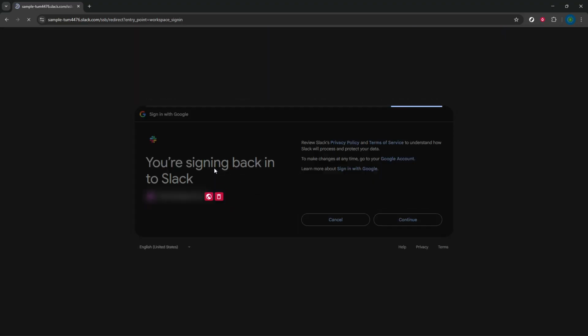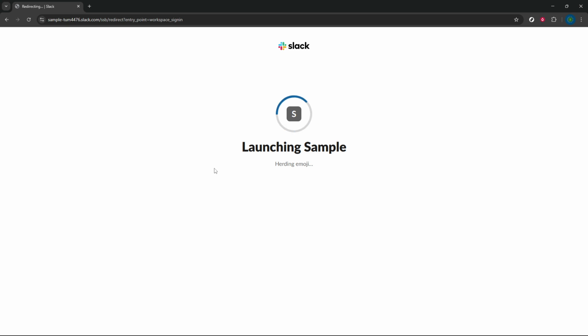Once you're logged in, continue by clicking on Use Slack in your browser. This option is ideal if you're not planning to install the Slack app on your device or if you're temporarily using a different device. Navigating Slack through a browser provides the same functionalities you would have in the app.